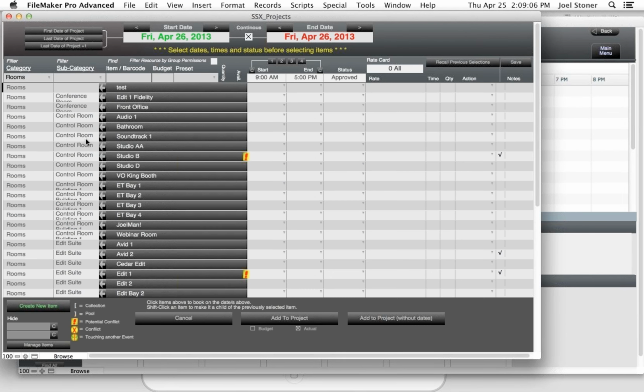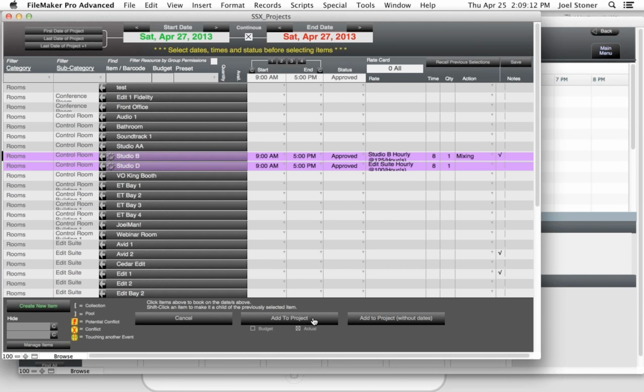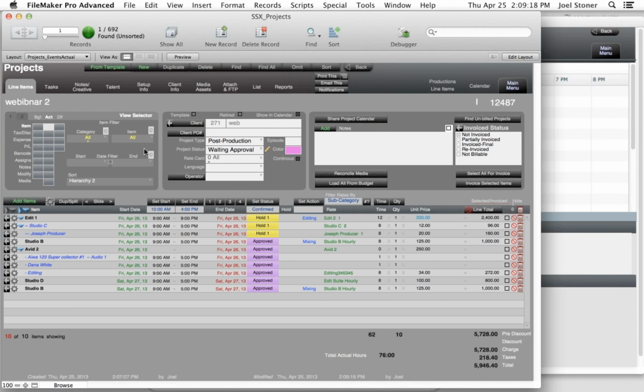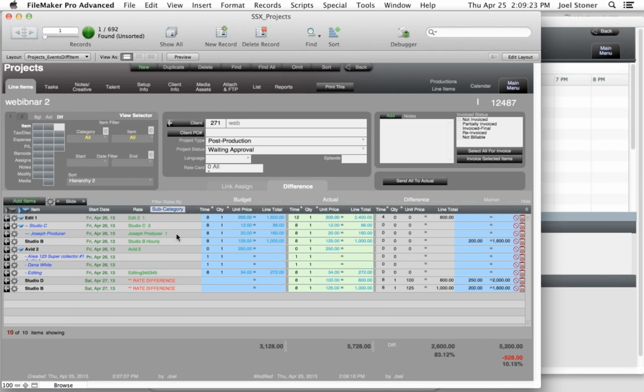So we're on the actual side, so now this is happening. I'm going to go to Saturday, and we need more stuff. So I'm going to book some extra things here that weren't on the budget. Notice I'm adding them to the actual and not the budget. And what we end up with is a difference between the budget and the actual. This is kind of where the rubber hits the road, right?